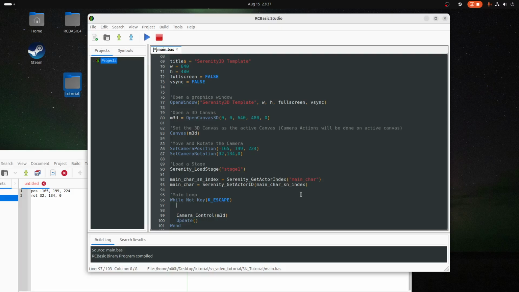So let's just, inside of our main while loop, do if key k underscore space, then, oops, and end if. And to set the animation is just a set actor animation function in RC Basic. So set actor animation. And actually before that, we need to get the animation we want to play.